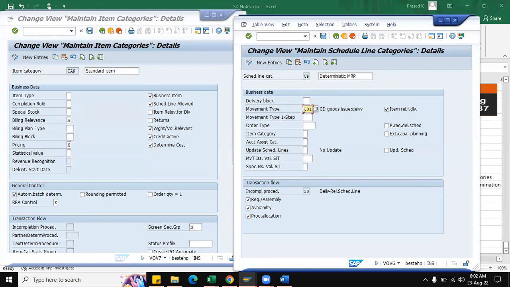So movement type means the physical or logical movement of a material leading to a change in inventory management. That means we are transferring the goods from the business to the customer. For goods issue delivery, the movement type specifies we are delivering the goods to the end customer. Based on this movement type, the delivery will be created, whether that particular delivery is relevant for the customer delivery or the stock transport delivery. That will be based on the movement type, that is the one-step procedure.